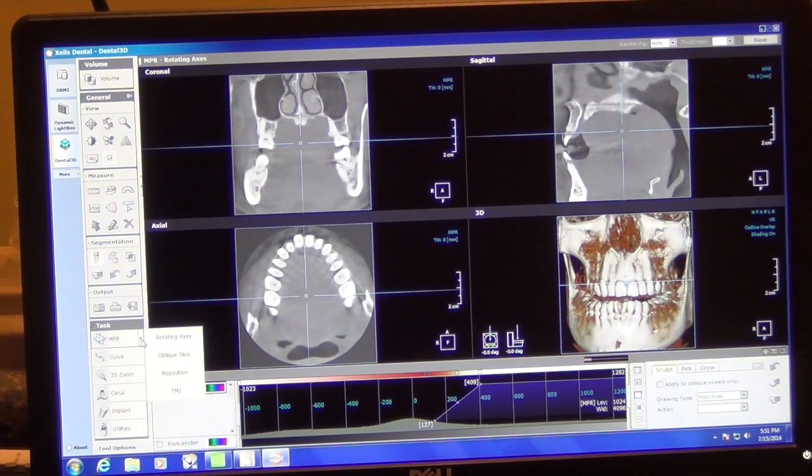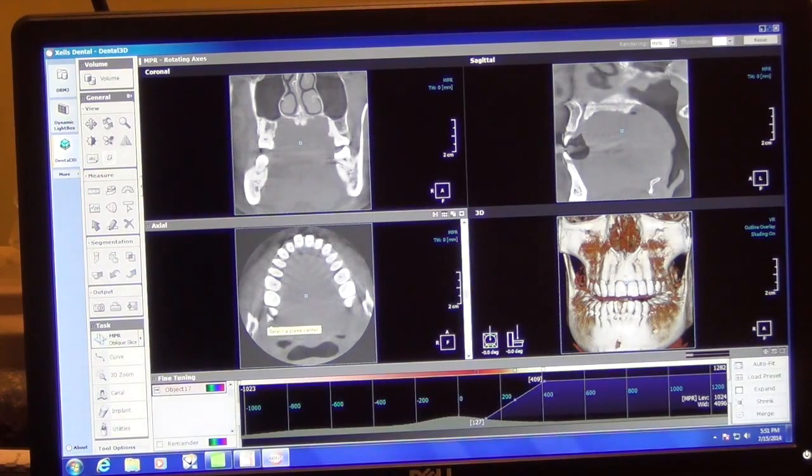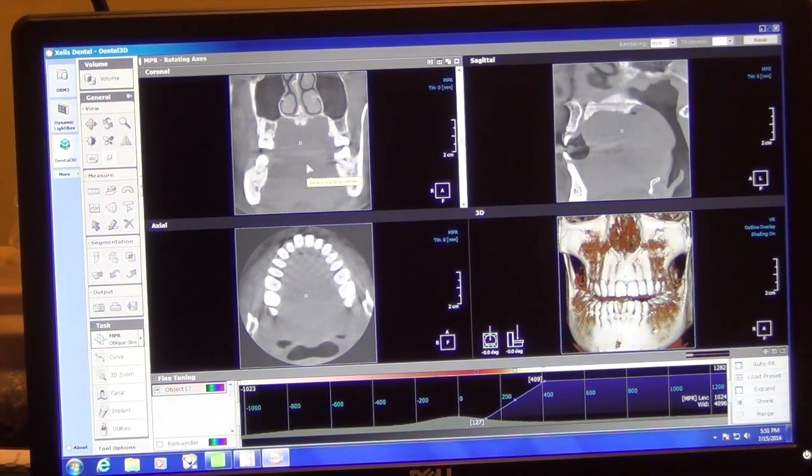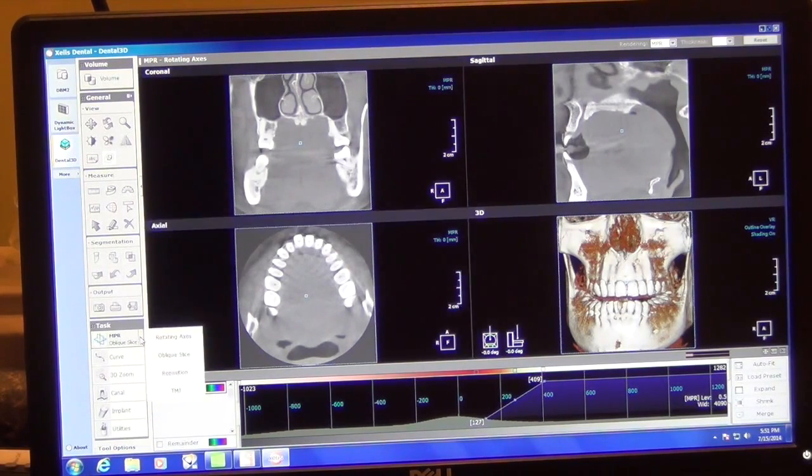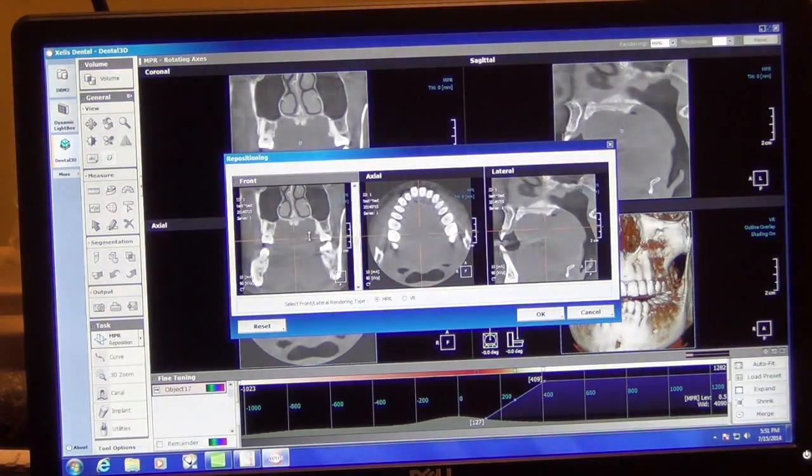The next option down is for your MPR views. So in the window that we're currently in, it's the rotating axis, often called the orthogonal view. We can go to oblique slicing, which will also give you the ability to look at different cross sections that you might not be able to see in your normal orthogonal view. But most of the time we're going to be staying in the rotational axis. We can reposition the representation of the MPR images.